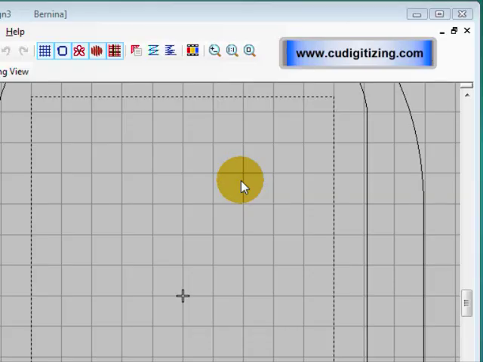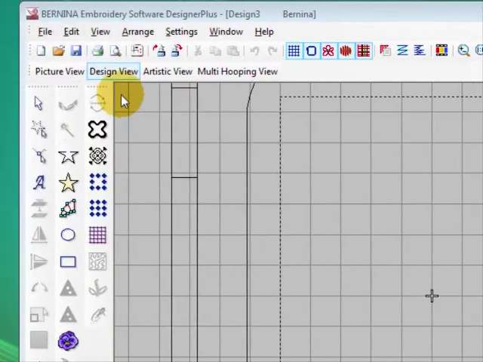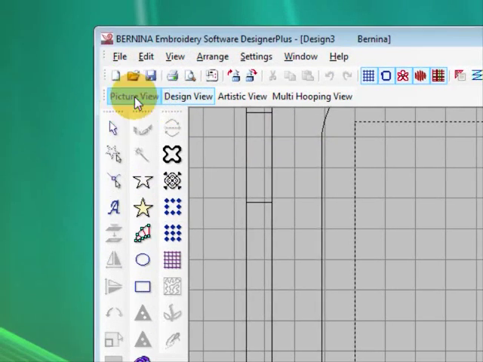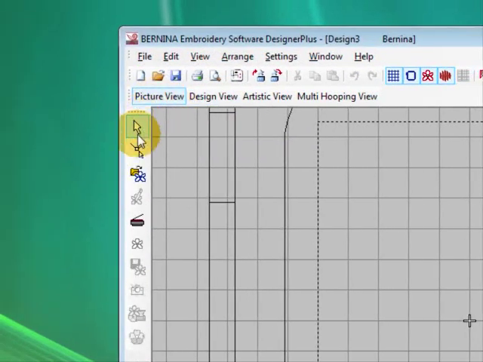Today I'm going to show you how to work with artwork in your software using Auto Digitizer. So the first thing you need to do is to go to the picture view of your software. When you open your software, it opens in the design view. You need to click on the picture view. This will give you a different set of tools down here.